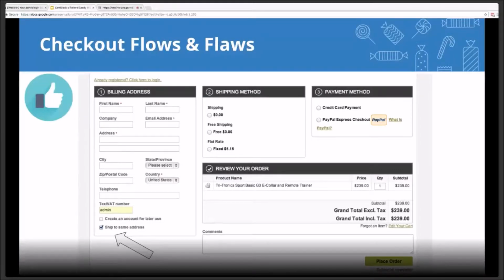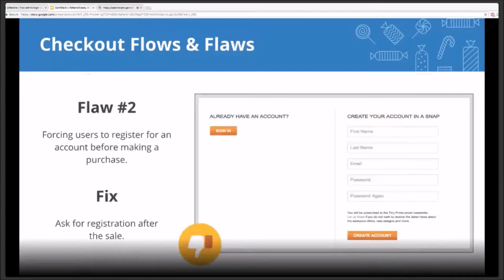So flaw number two, forcing users to register for an account before making a purchase. A really easy fix for this is just to ask for a registration after the sale. A lot of cart abandonment happens for this reason if you're forcing your users to register for an account.